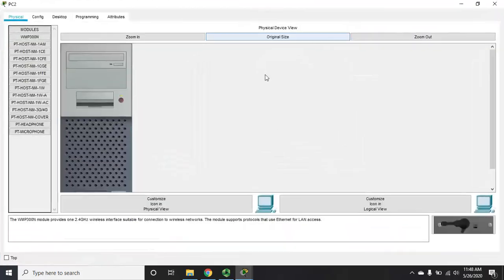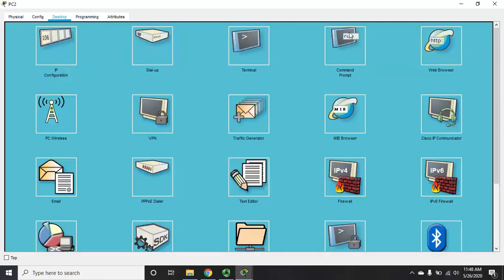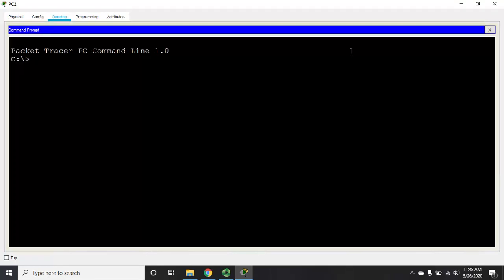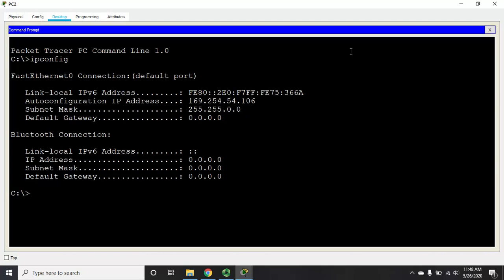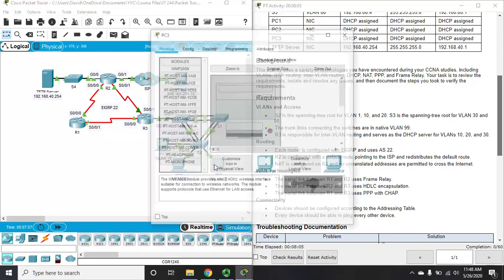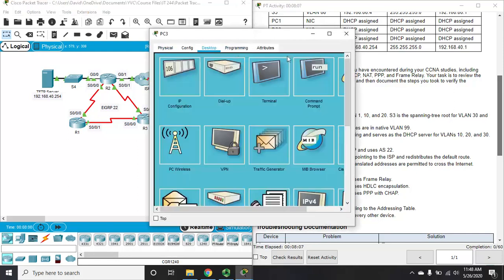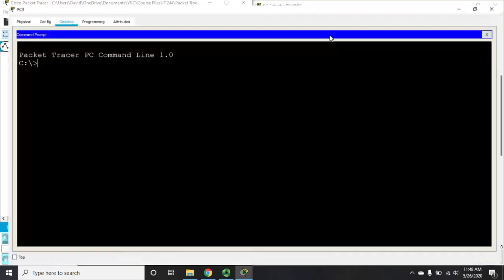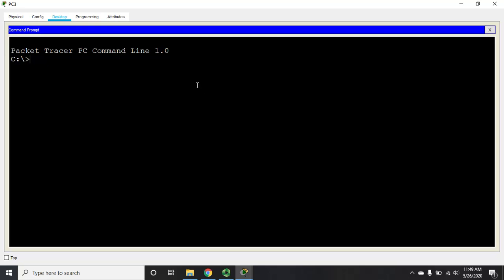So I'm going to go to my next PC. Desktop, command prompt. Is DHCP working here? Well, it hasn't been. And renew. Okay, DHCP isn't working there. Let's go to PC3. Now, you don't have to do this with every single device in the network, but when I'm troubleshooting DHCP issues, I like to try it from another machine that's close to the one I'm troubleshooting on.